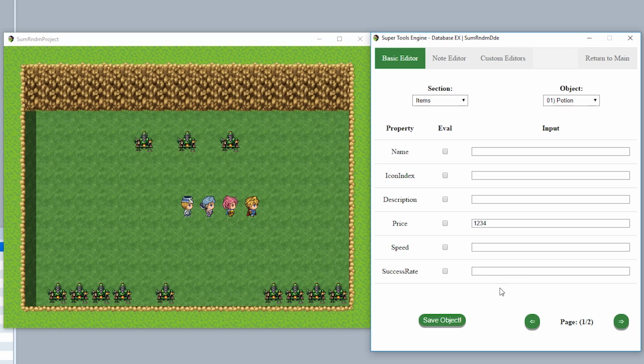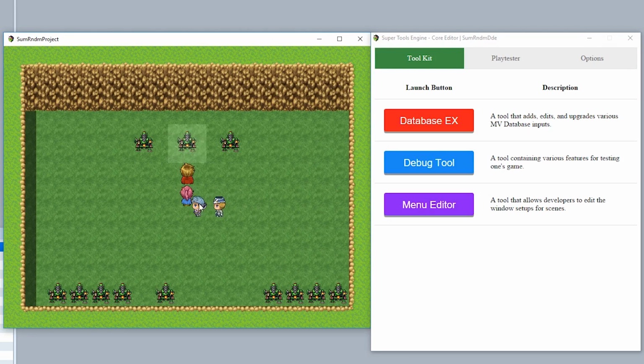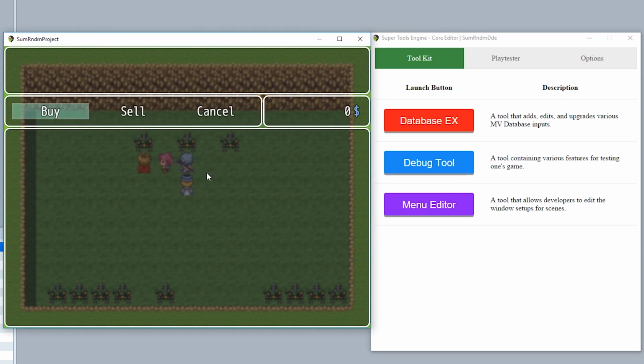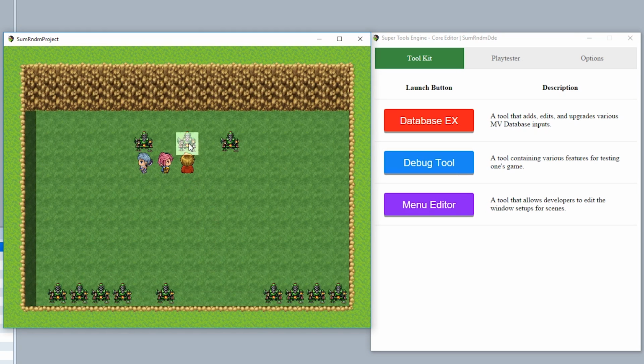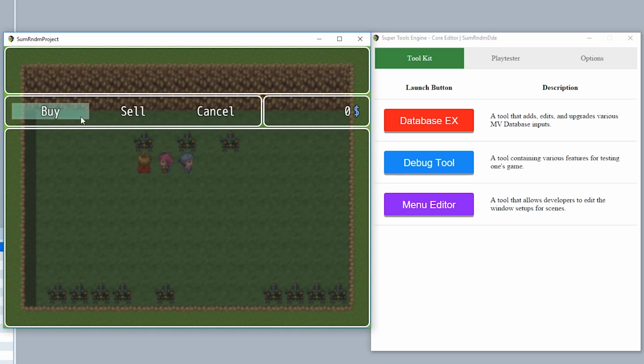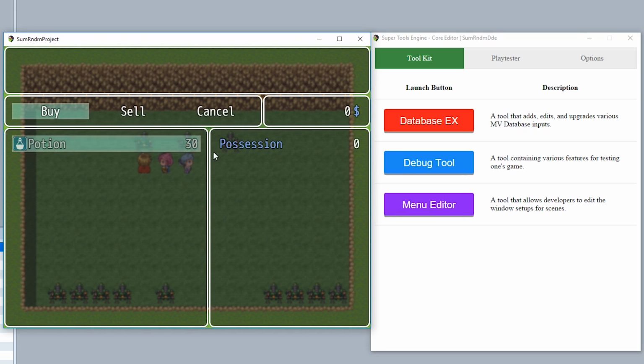You can also use JavaScript evaluations for your inputs. Simply click on the eval checkbox just like that. Turn this into JavaScript code, for example, $gameVariables.value(5). There we go. Variable ID 5 just like that. Save the object, return to the main, refresh the game just like that. And now as you can see right here, when we talk to this robot, we'll set variable ID 5 by 10. Then we'll check out the price, and now as you can see, it's going to be 10. If we increase it more like this, boom. Now as you can see, it's going to be like 30 or something.